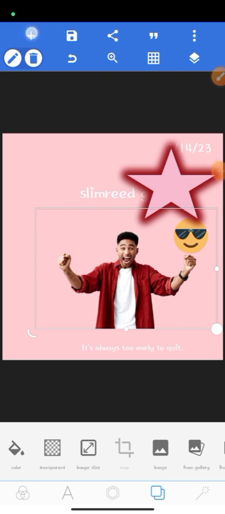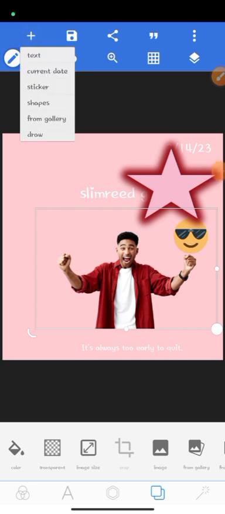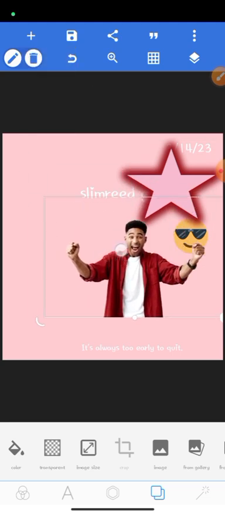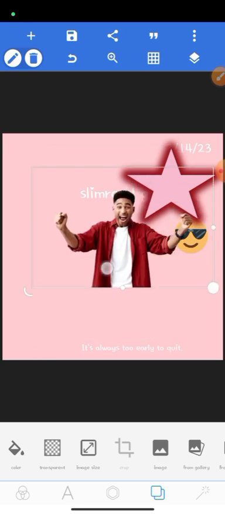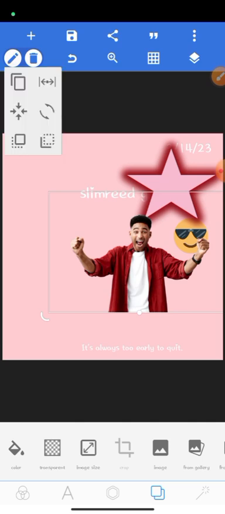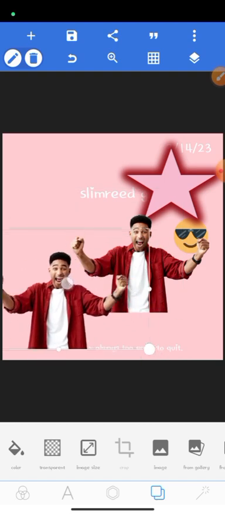If you click on this plus, we have text. If you click on text, that means you want to add something, and you can see that I'm clicking on this object here. So if I want to edit this object, I just click on this pen. If I want to copy it, I click on this. You can see that we now have it.